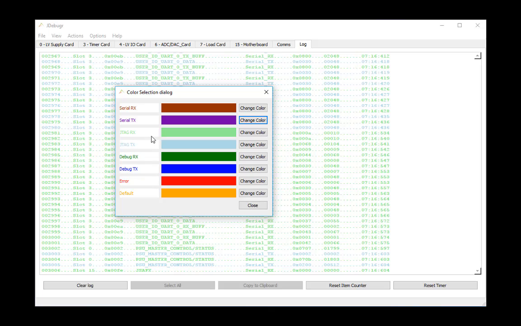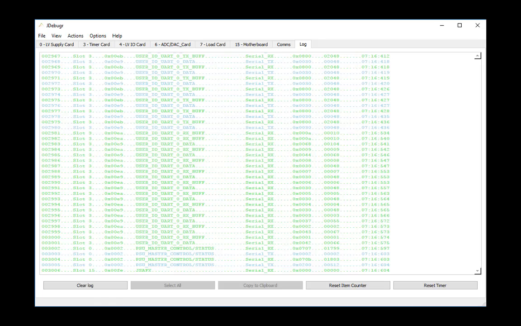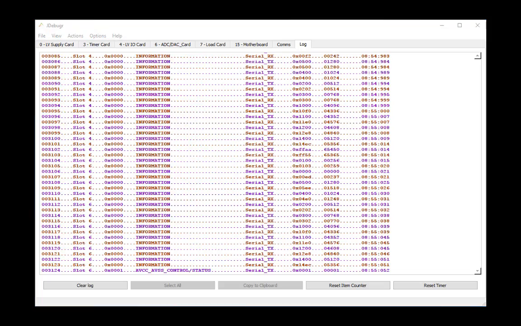We can make different colors for the JTAG RX and the JTAG TX, but we'll leave these for now as an example of how the colors were previously. And also in this demonstration we have no JTAG receives and transmits coming in. So we close that down. We will now run that same program again and have a look at what the difference is.